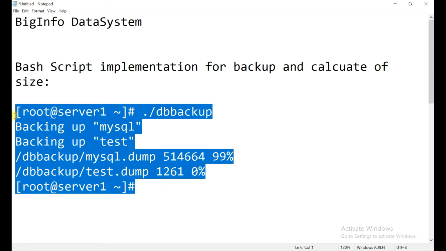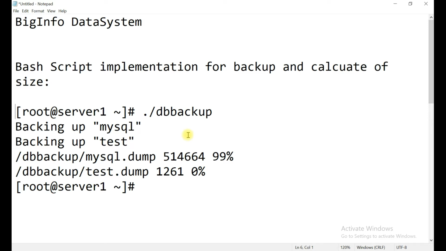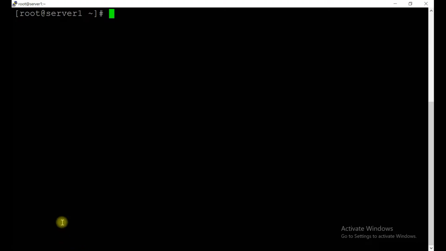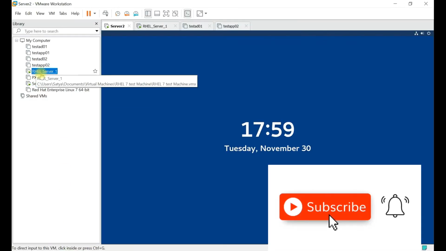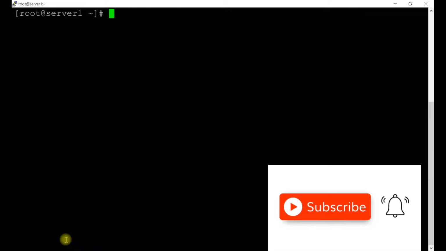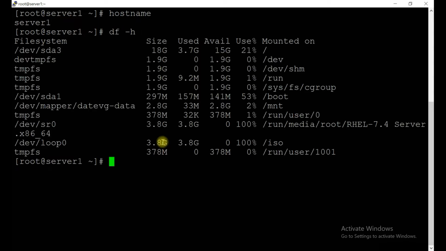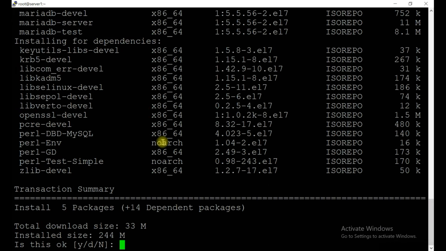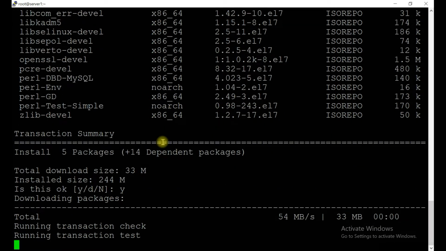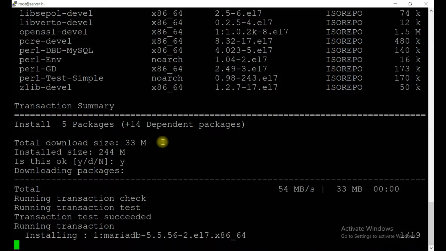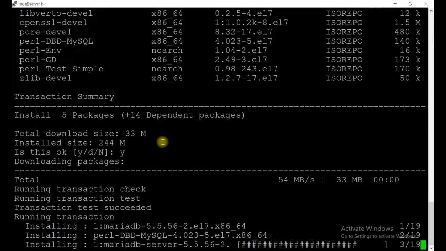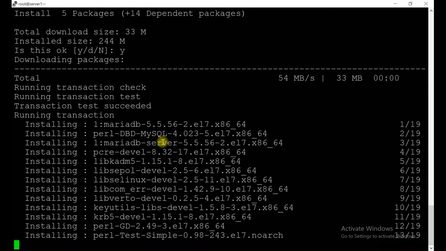Okay, so let's start this. First of all, you should know how to take a backup of MySQL. I already have one server running here, which is server 1. As you can see, the hostname is server 1. Let's see whether we have the ISO mounted. Yes. So install MariaDB star. We are going to install the database. It's going to take a few minutes, so I'm pausing the video.